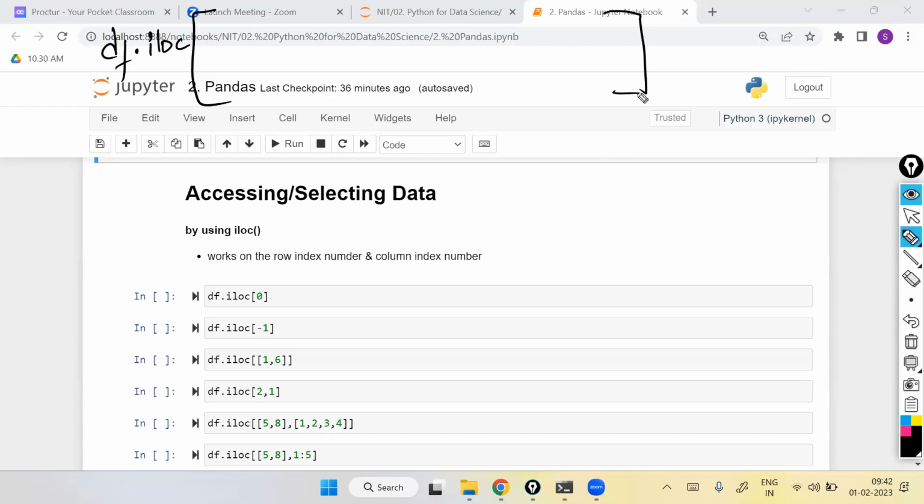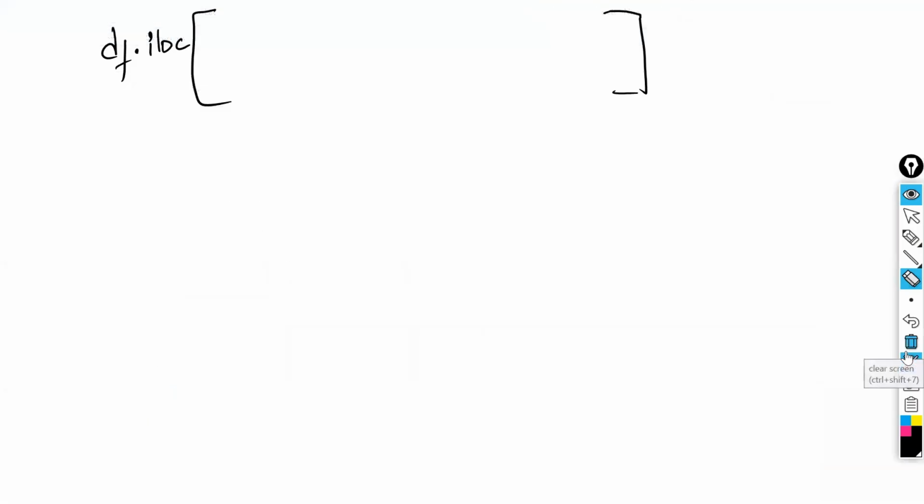I already told you, whenever we are working on index numbers, we have to use the square brackets. We can't go with parentheses. Normal brackets are used for functions. For index numbers, whether you are accessing a list or a string, whenever you are working on index numbers, we have to use the square brackets. Now within the square brackets, in between we put a comma.